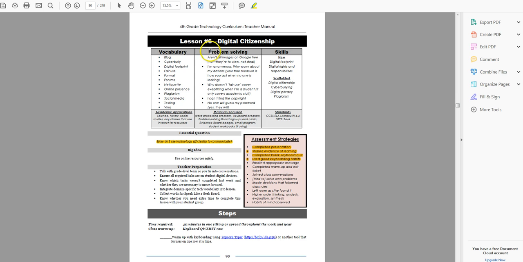Problem solving: these aren't all images on Google free. I'm anonymous, isn't that safe? Why doesn't fair use cover everything when I'm a student? These are good questions for digital citizenship. So make sure you cover them with them. They'll come up when you're discussing those topics, and then just revisit them.